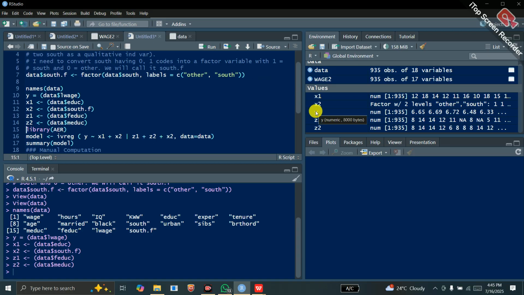y is natural log of wage, x1 is education of the respondent, x2 means this is a categorical variable which is equal to south if it is coded as 1, and equal to other if it is coded as 0. Z1 is father education and Z2 is mother education.